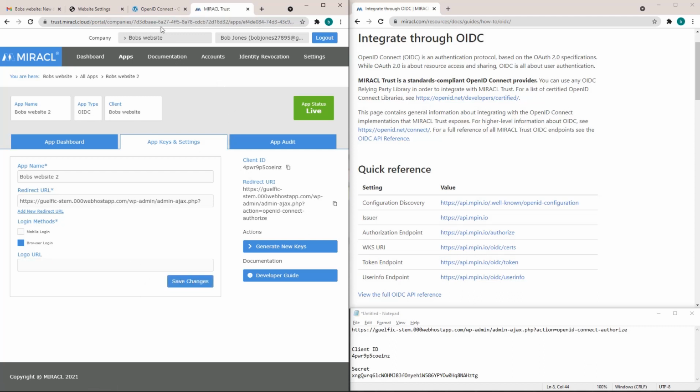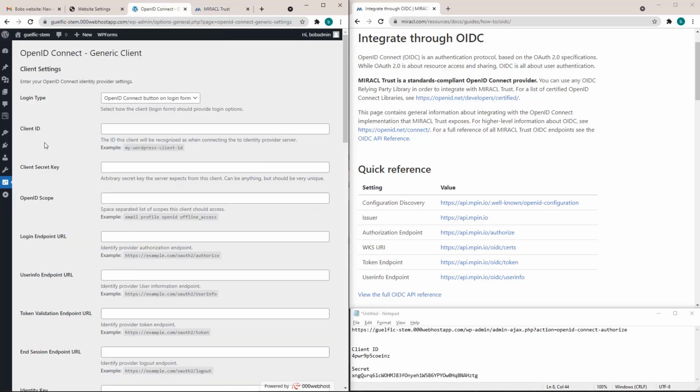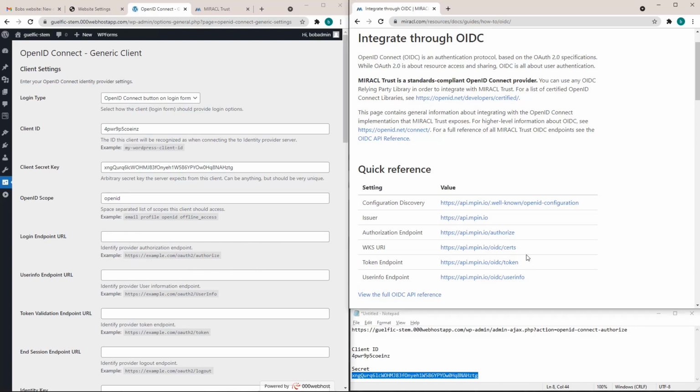Now we can go back to the WordPress plugin configuration, and we can insert the client ID and the client secret we just got. And for OpenID scope, we will just use OpenID. For the endpoint URL, we can get it from our OIDC MFA provider. So in this case, login endpoint, which is the authorize one.